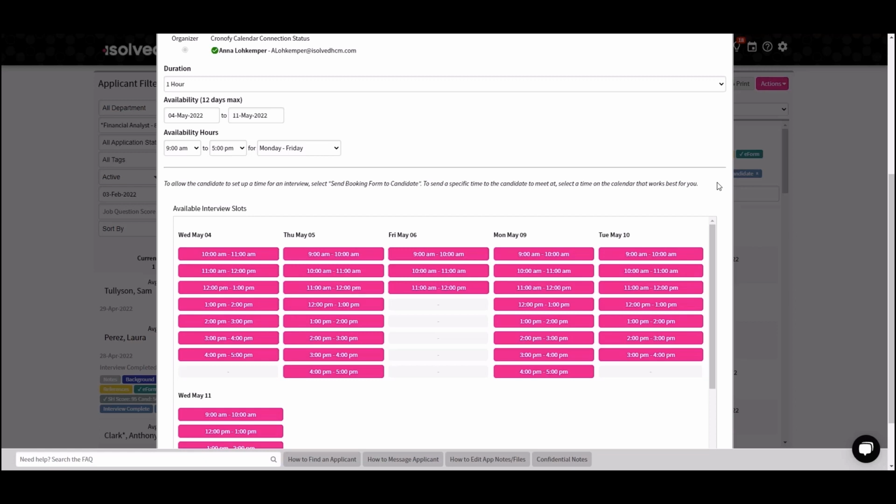So, if you have a recruiter and a hiring manager, and maybe even a department head that's going to be included in that interview process, this can take a look at all of their calendars and show you the days and times that are available for everyone to sit down and be part of that interview with that candidate.